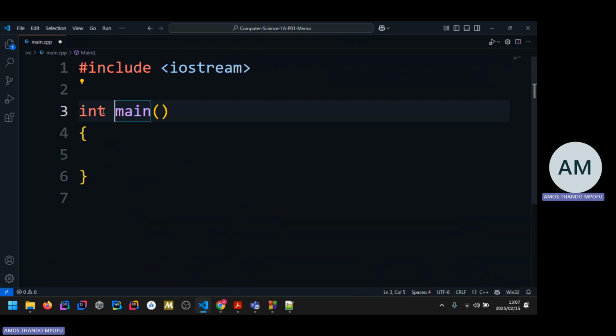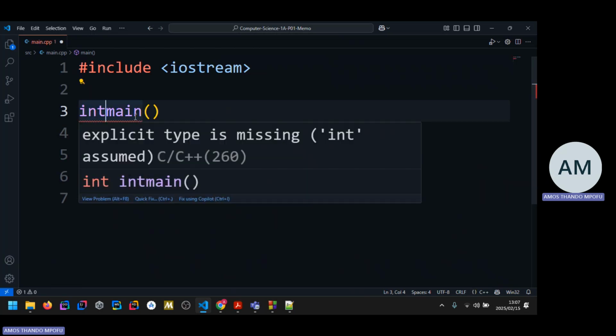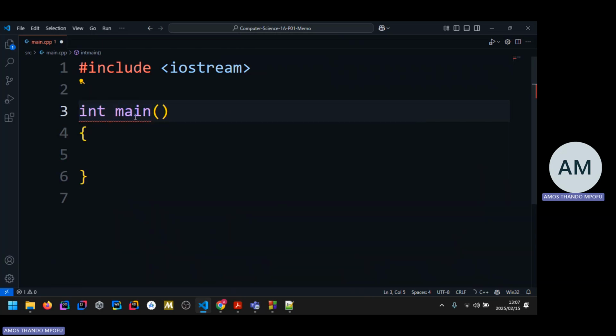And make sure there's a space between int and main. If you don't put a space, look at what happens. And then you see this little red line here. Now you're gonna have a headache. So don't do things that you're not taught to do. So you're gonna put a return type int followed by a space and then followed by the name of the function over here. And then followed by two round brackets.